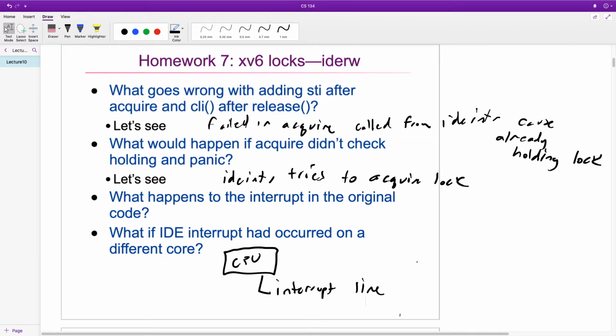Let's say we revert our code, so it's back to how it was. First off, when I turn off interrupts, am I turning off interrupts on all CPUs? No, just the CPU I'm on. So I'm on CPU 0, let's say. So we'll have CPU 0 be the IDE read-write. And let's say CPU 1 gets an interrupt, and we call IDE interrupt. What'll happen?